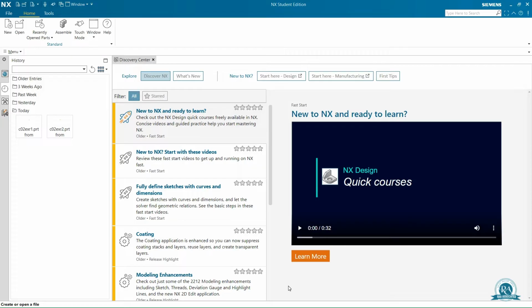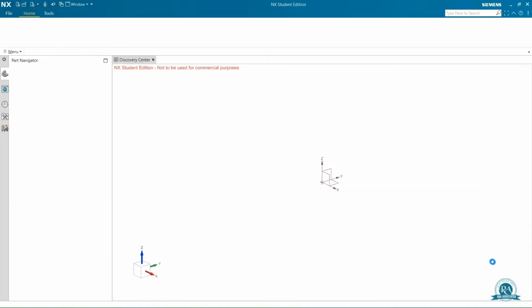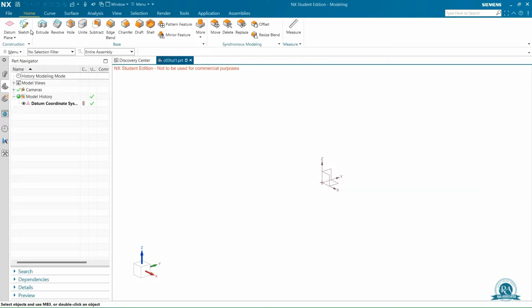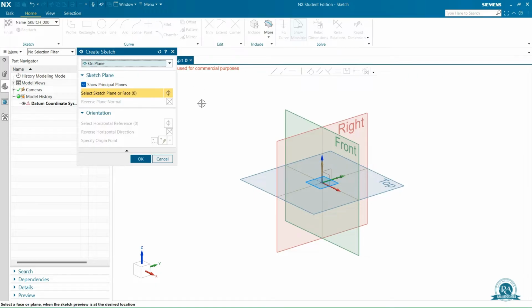Chapter 3, Tutorial 1. Let's open the new file. Change the name to c03tut1. Invoke the direct create sketch tool and select XZ plane.